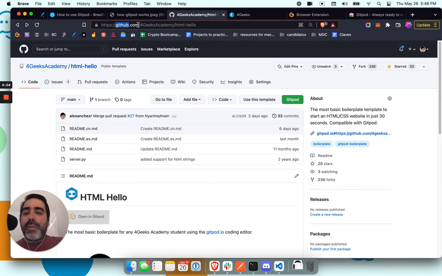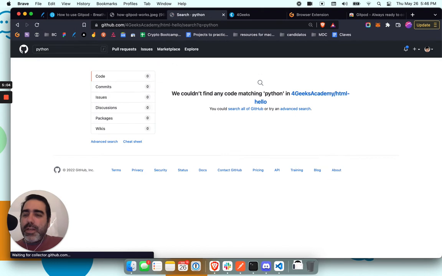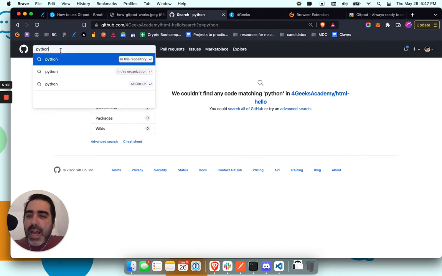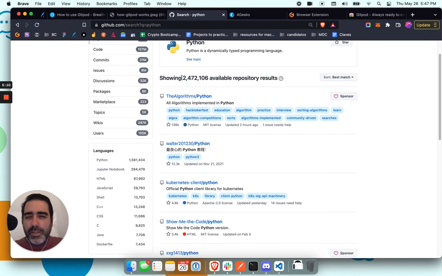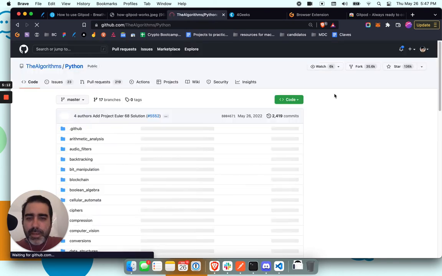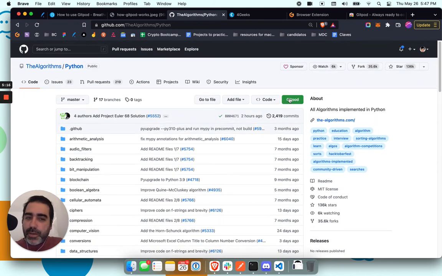GitHub will be more like a hard drive where the code is. For example, if I'm doing an exercise about Python, I can just put "Python" in GitHub, and I will probably find a lot of exercises about Python in the world, done by many people. So for example, this one, a bunch of algorithms implemented in Python. So I can just open this with Gitpod.